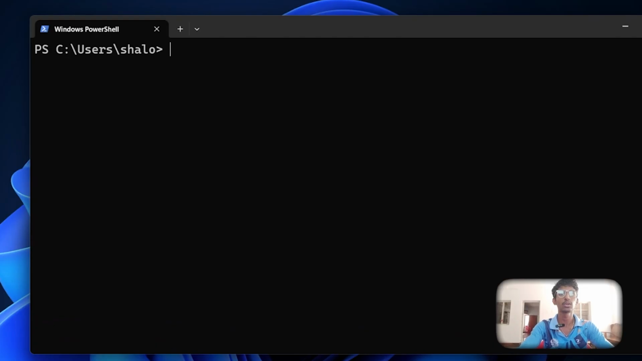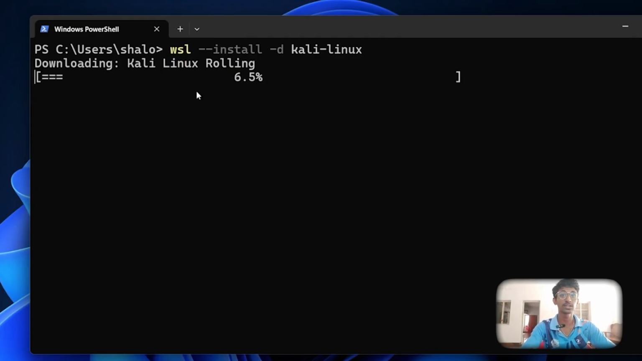So let's go and install it. To install that, we run this command: wsl --install -d for distribution, followed by Kali-Linux, the name of the distribution. Let's hit enter, and over here it's downloading Kali Linux, and it will automatically install it for us. We need to give it a few seconds and it will complete.